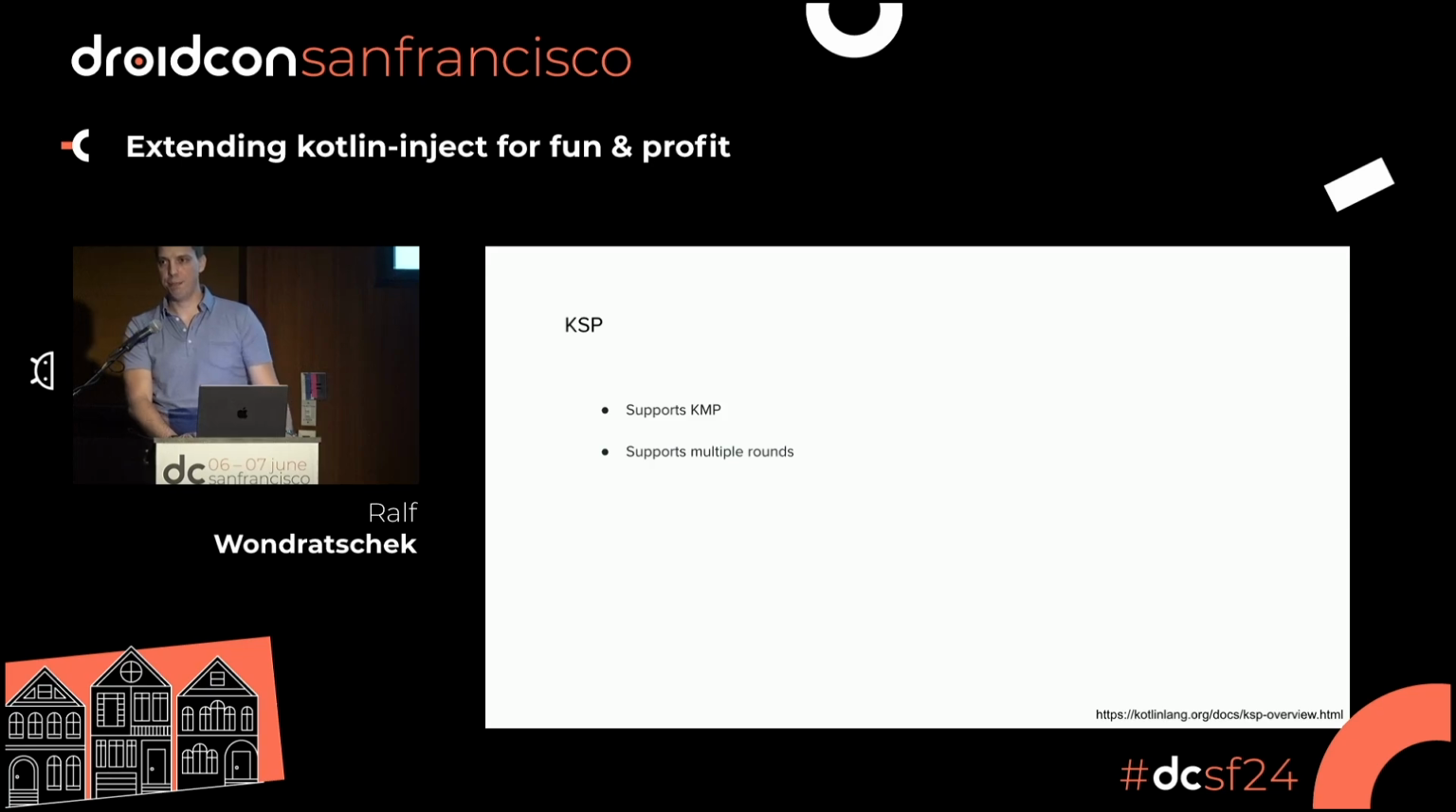kotlin-inject uses KSP, and we wondered, okay, Anvil is not working. How can we get the same feature set? Can we implement Anvil for KSP and common code and kotlin-inject? And the key part here is that kotlin-inject supports multiple rounds, and that's what we needed. That's how Anvil works. Anvil generates a bunch of code before the Dagger annotation processor runs. The annotation processor then picks up the generated code and generates everything for you. So we decided, okay, let's give this a try with KSP.